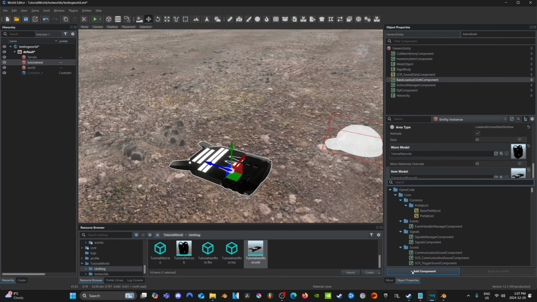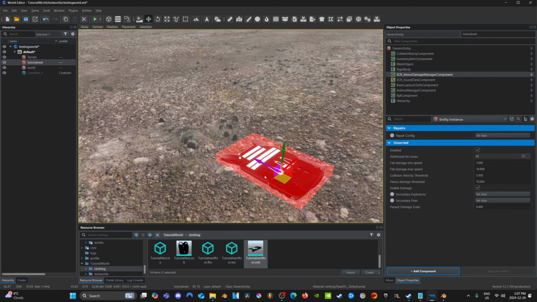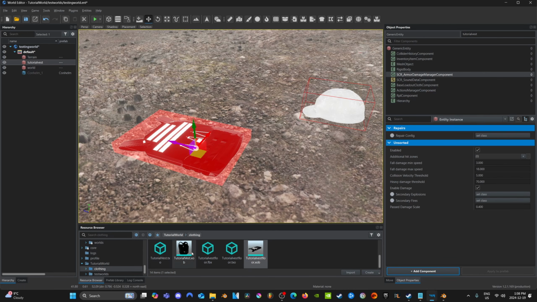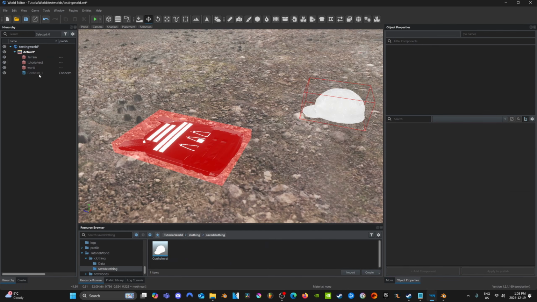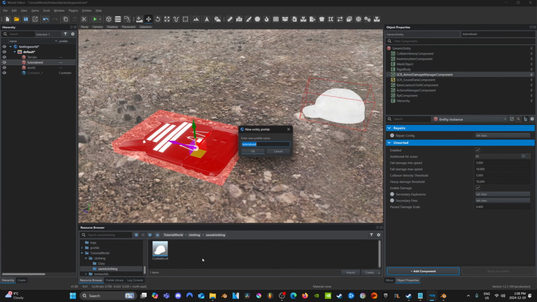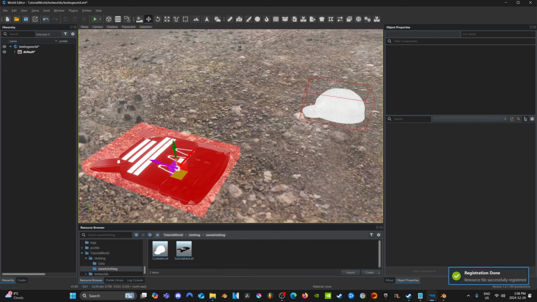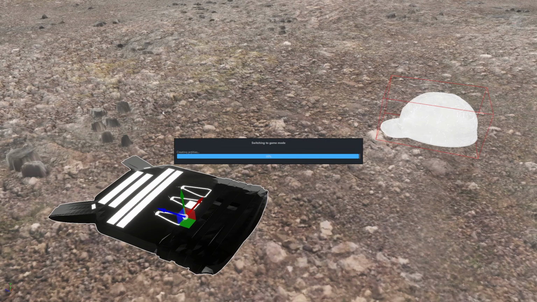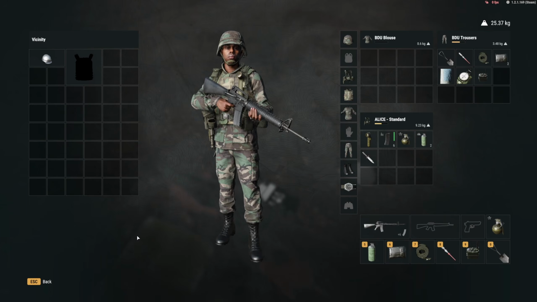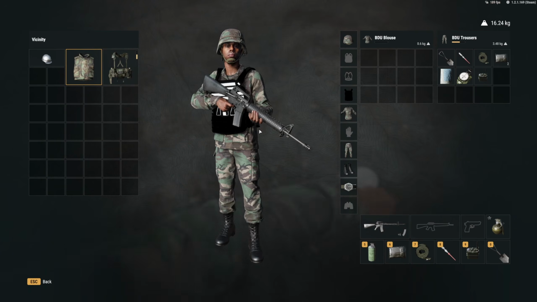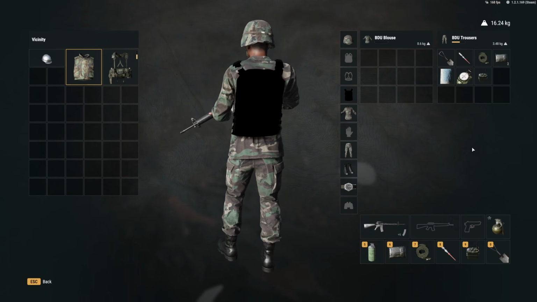Perfect. And we can actually see there is no armor on that 6B2 right there. So we can add component and type in the word armor, and we can add the armor damage manager right there. And you'll see there's a red thing that pops up to let us know that it works. We're going to go to saved clothing and we're going to drag the vest into it like this. We're going to delete the vest and drop this guy back in. And we're going to load up and see what happens. So we're just going to drop all of this stuff here. And just like that, we have a working vest.